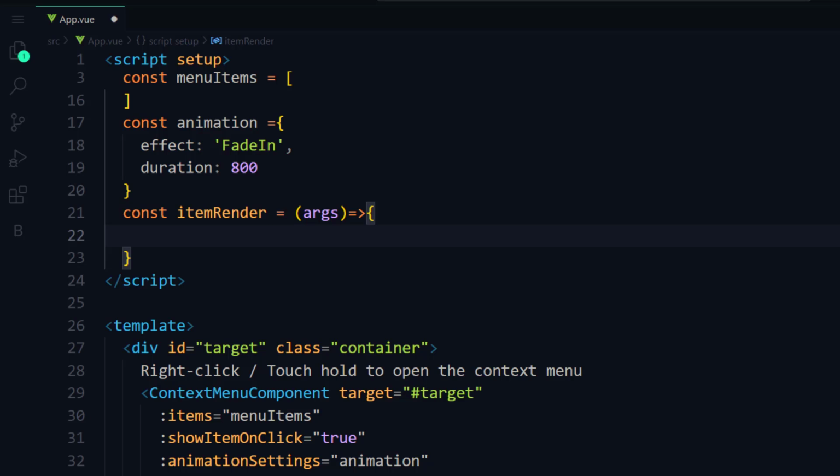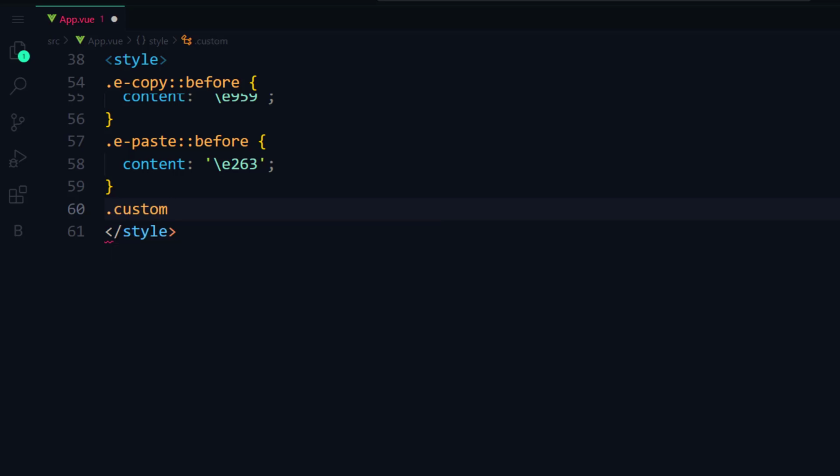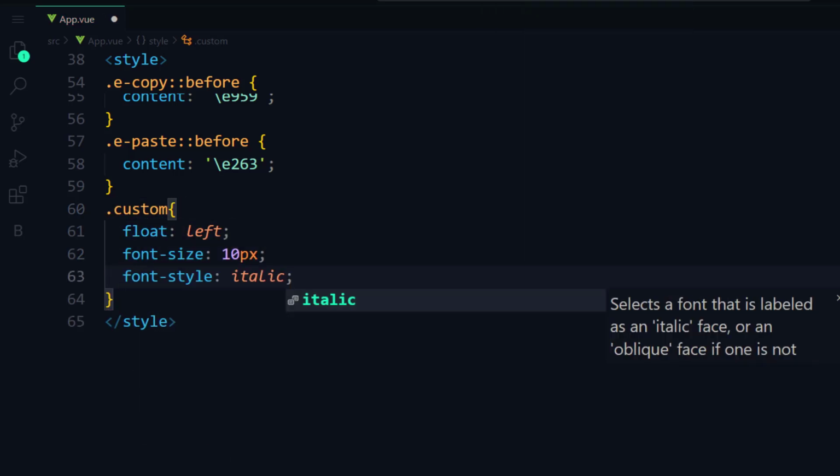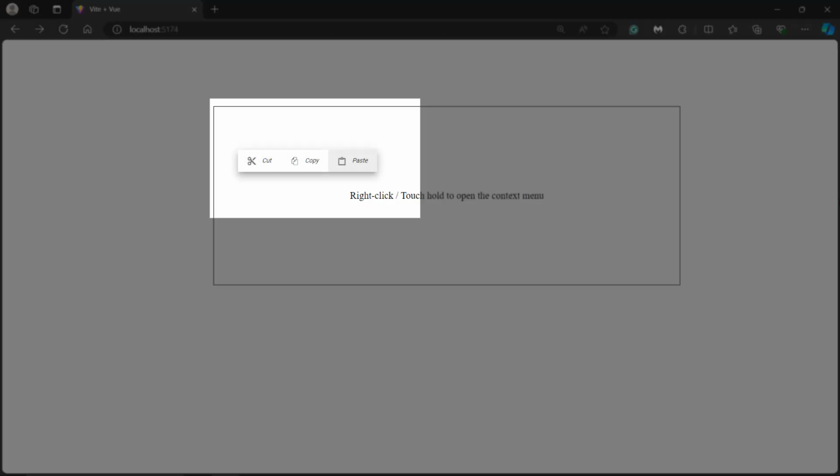I want to set a custom style to each item. So, in this method, I add the class called custom to each list item. Within the style tag, I define the custom class with the styles float, font size, and font style. Now the items are modified in the context menu.